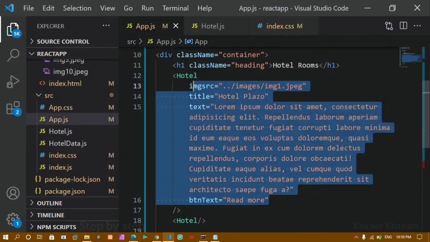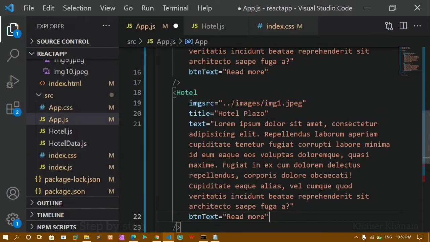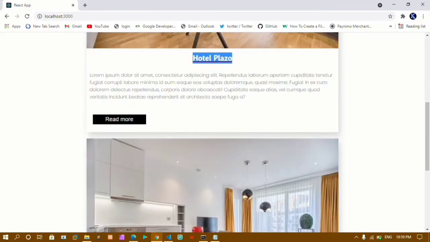Now in the same way I'll copy this entire thing, and inside this I'm going to paste that one. I'll change the image path. I'll give here 3, and here I'll give Hotel Red. I don't remember any names, so I'm just going to give this colors. Now if I show you the output, you can see here I have 2 components, but the data whatever I am having, that is same.